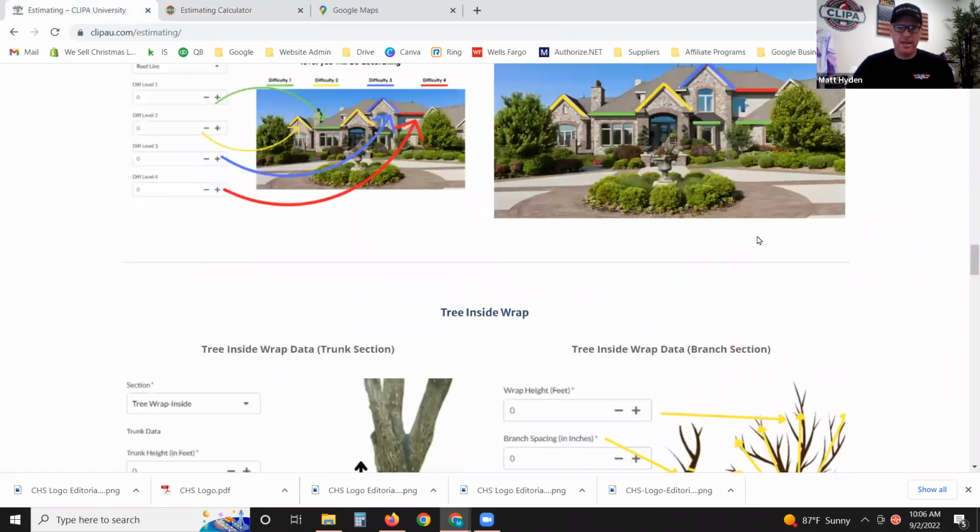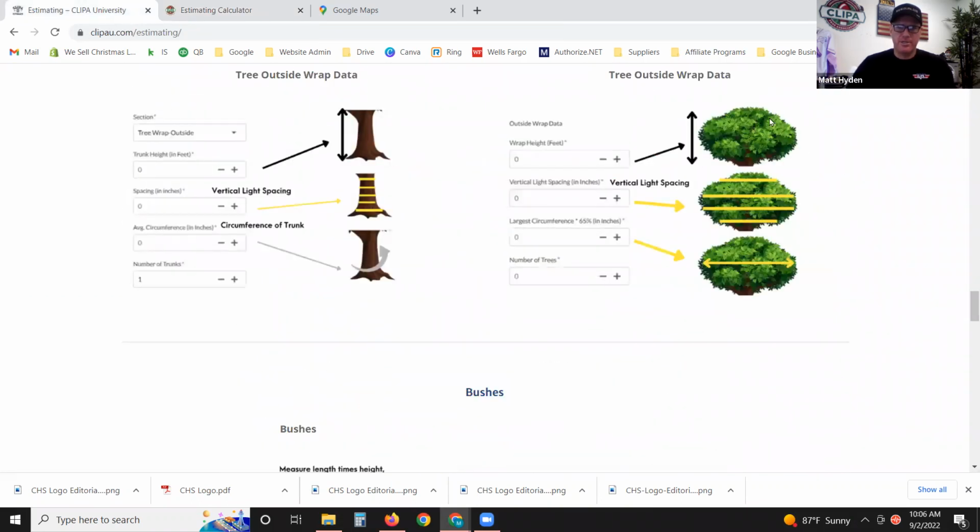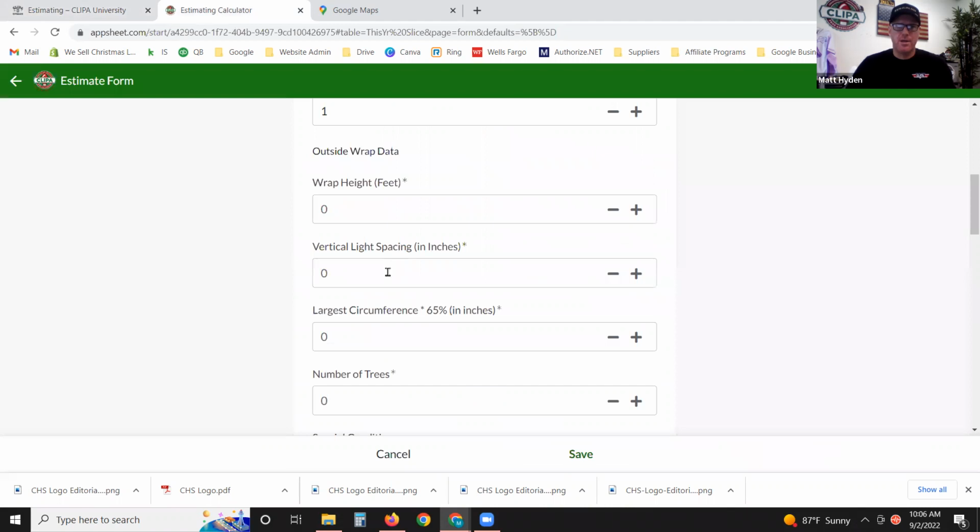This would be the canopy of the tree. We're decorating just this portion right here. So I just put 0 here, 0 here, 0 here, because they don't want the trunk wrap. They just want the outside wrap done. So we would measure this, get those figures, and then we would go up here.